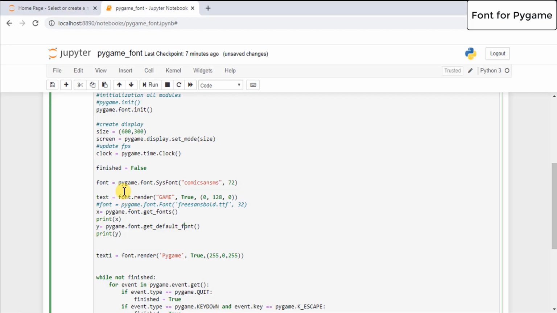To do that, we have the font, which is pygame.font.SysFont. SysFont means I'm taking the font from some particular system, so these are the system fonts. So Comic Sans MS is the system font, and this is the size I'm going to pass. For this particular font, I want to put the text that is Game. So text is equal to font.render. The render method is used to write the text on the window. So Game, True, and this is the color of the font.